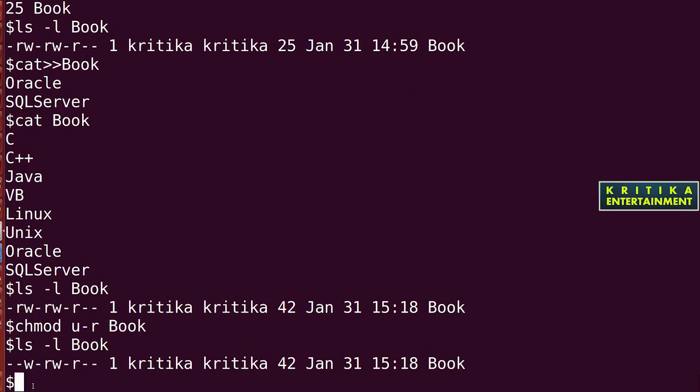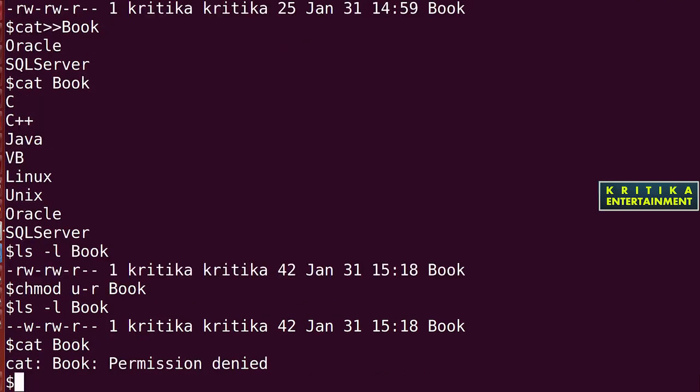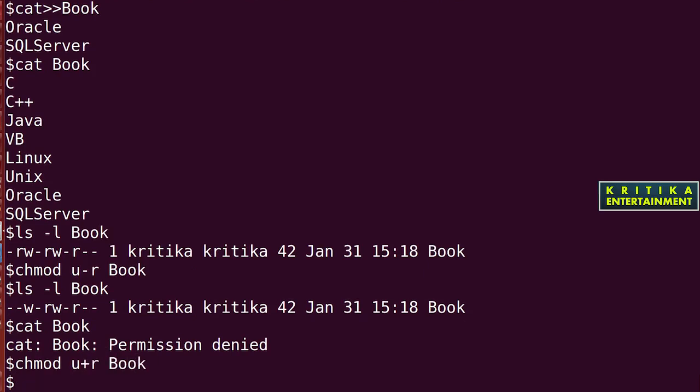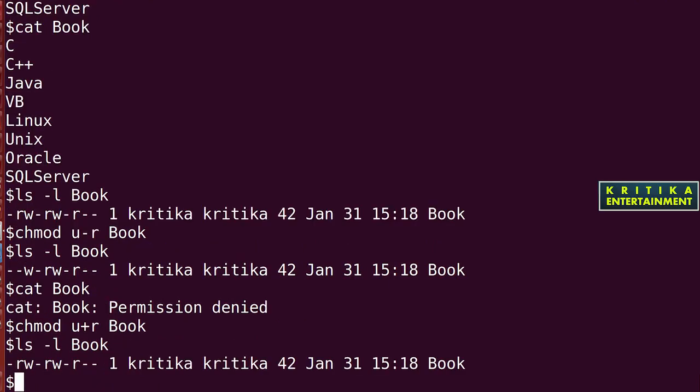So next, what will we type here? The r means read permission is not there, which means you cannot read the content of the book. So you try cat book, are you able to read or not? It displays permission denied. After that I will grant the permission. So what do we have to grant? Now I will write chmod u plus r book. Then you can find the permission is given, and then I will check the status of the book.